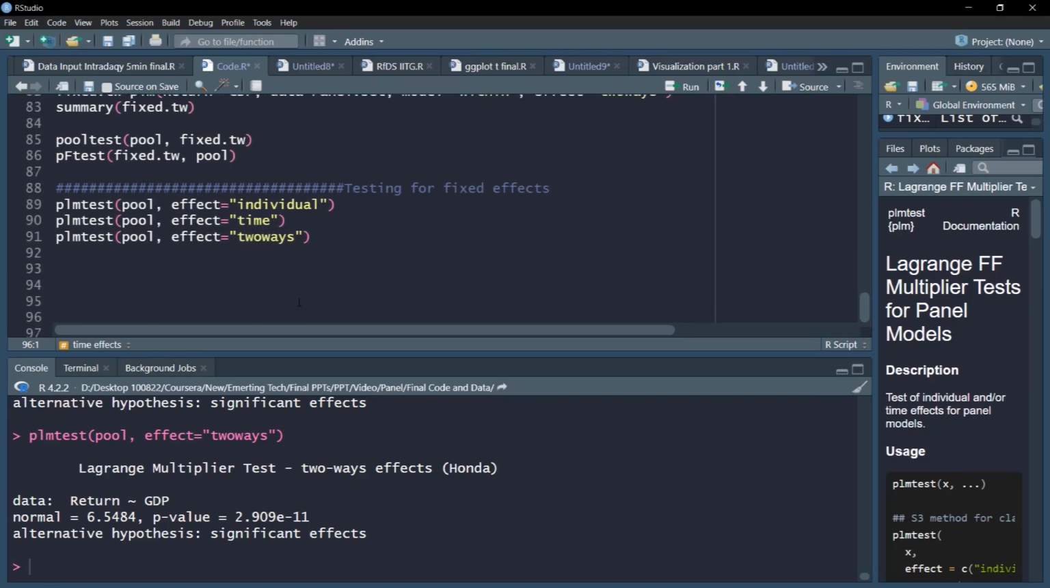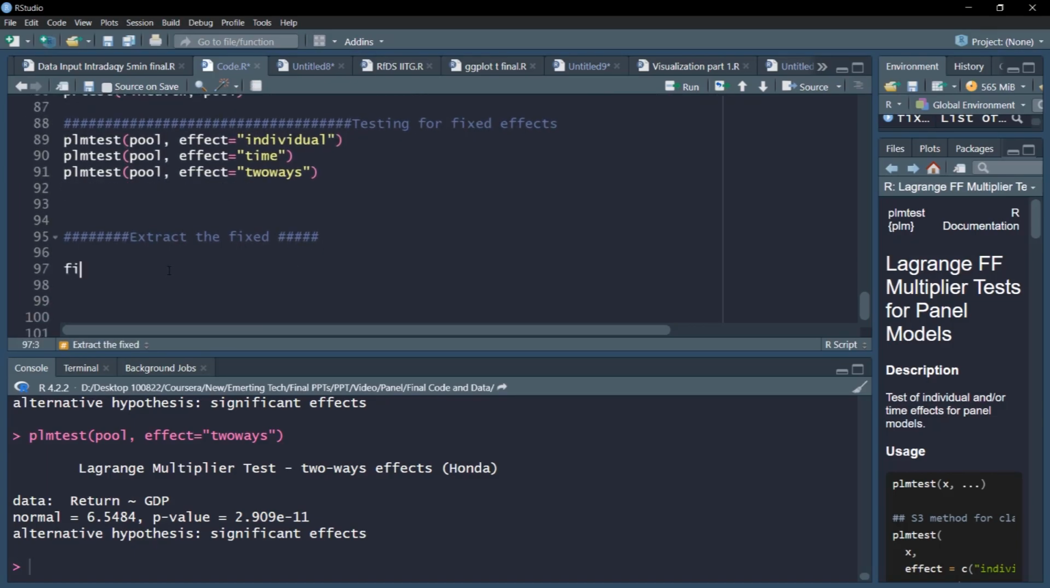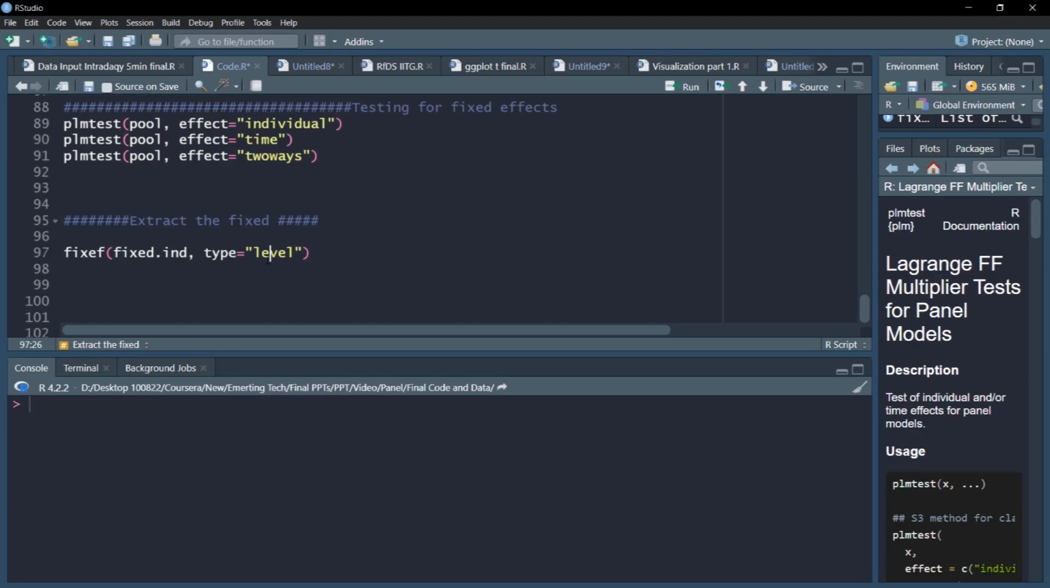In this video, we'll examine how to extract the fixed effect that we have modeled. So we'll examine how to extract the fixed effects, both time, two ways and individual. So let's start by extracting with this fixef command. We have already taken the fixed dot individual effects, and we'll specify that we want to extract the type level. So with this level command, we'll get the fixed effects at level.